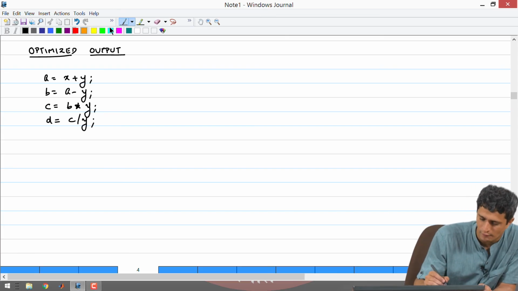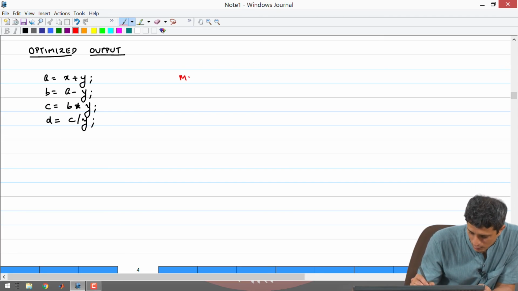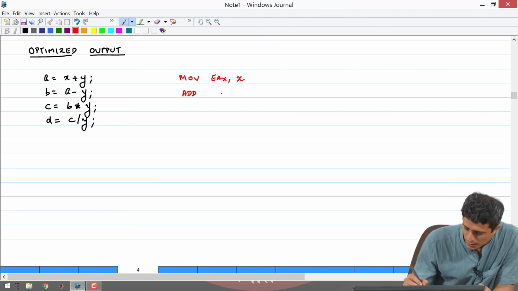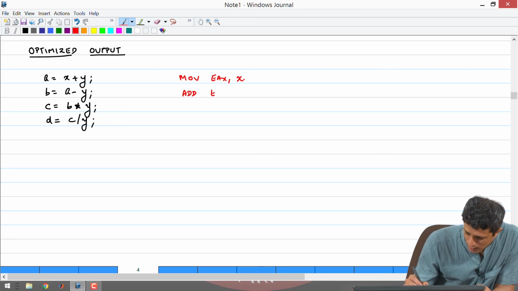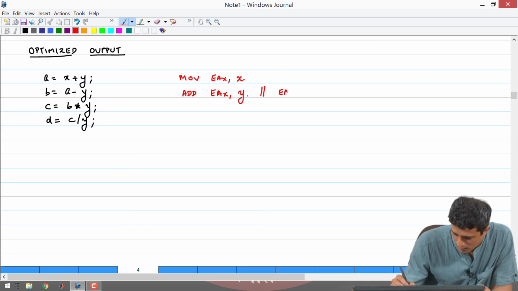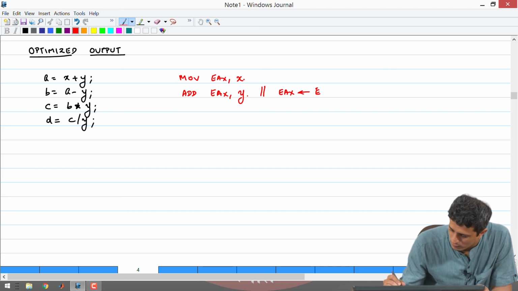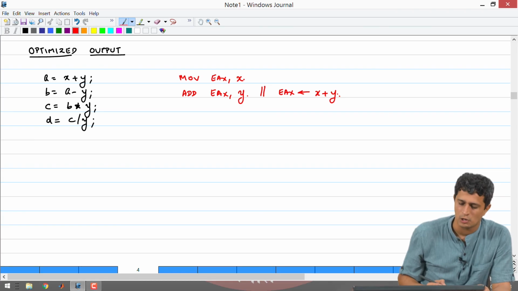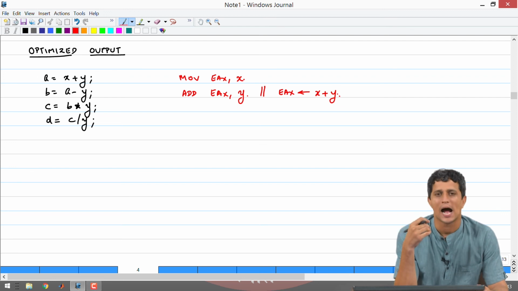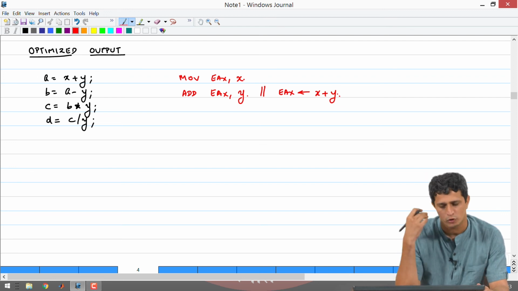So what do we do? I first move EAX comma x, and I simply do an add EAX comma y. So, this is EAX is x plus y. Now, since my EAX already has the sum x plus y or the variable a, I do not need to move it explicitly into another register before starting the next instruction.